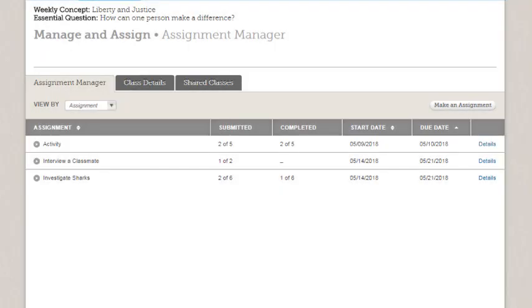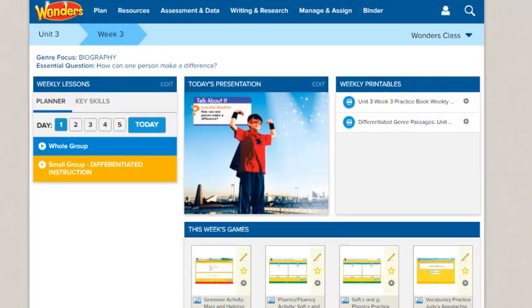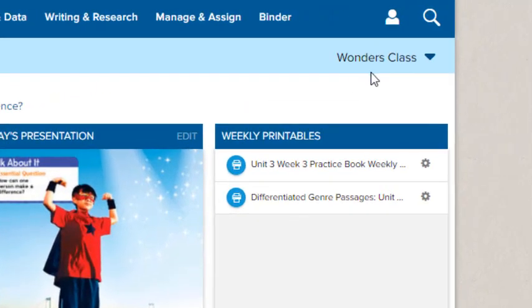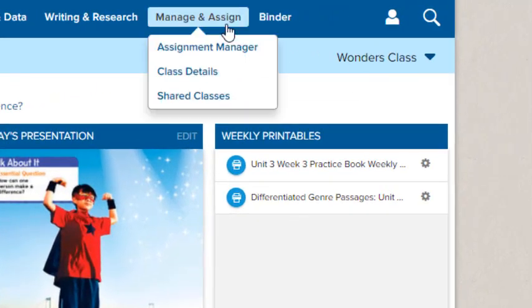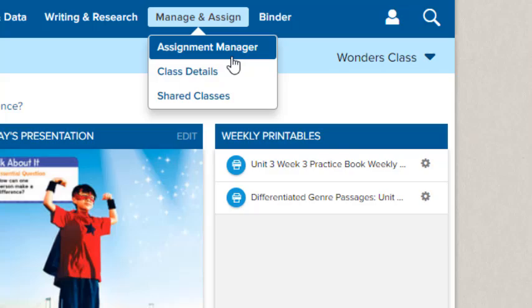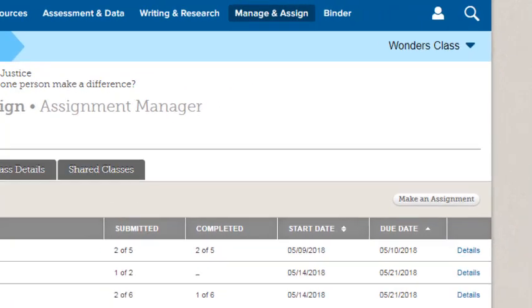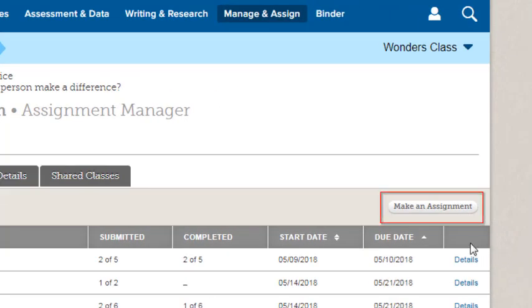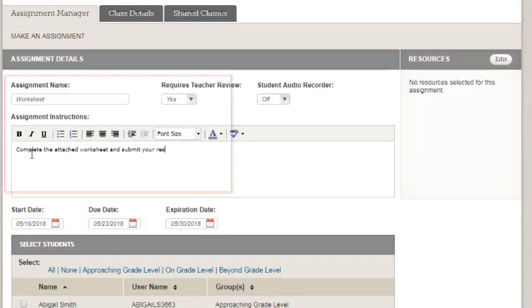You create and track class assignments on the Wonders Assignment Manager. To access the Assignment Manager, click Manage and Assign in the navigation banner and select Assignment Manager. To create a new assignment on the Assignment Manager tab, click the Make an Assignment button so you can write and format your assignment instructions.